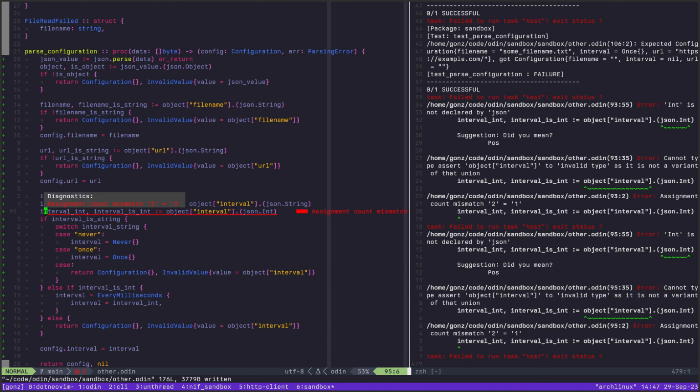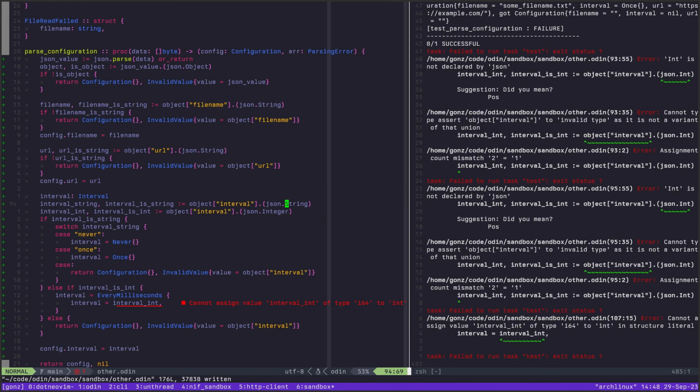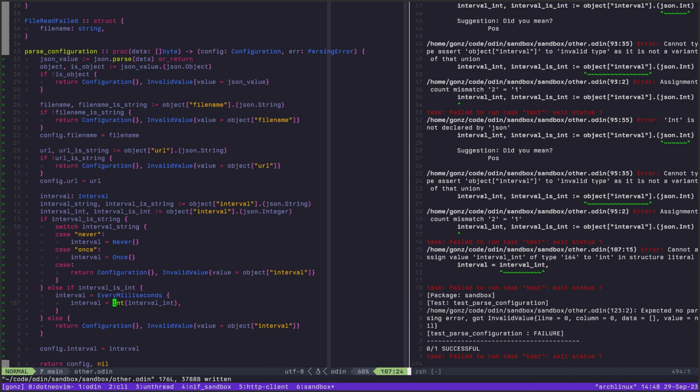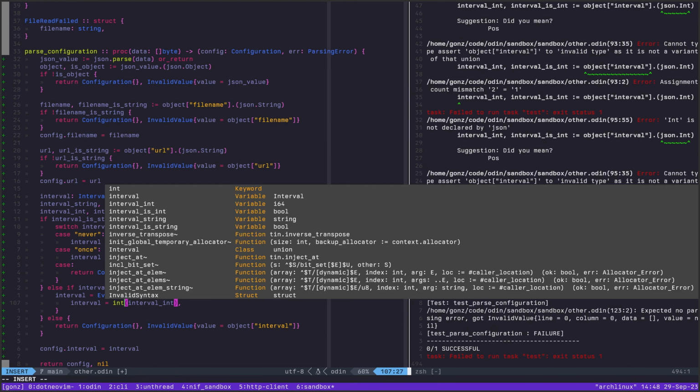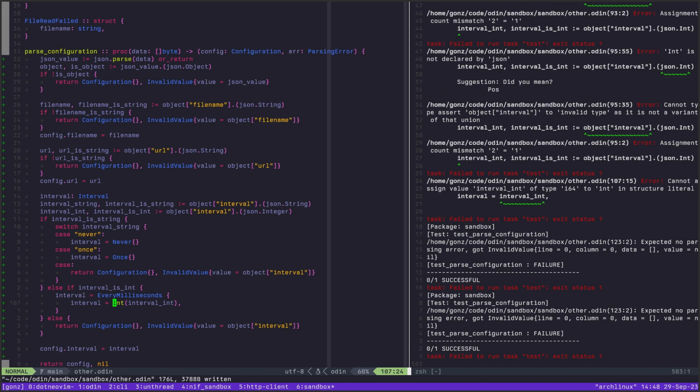Here we are having some kind of issue. Asymmetrical mismatch. Right, integer, I think, is the correct one here. And there you go. Cannot assign value interval int of type i64 to int. And this you can actually just cast away here. And don't worry, we couldn't just do whatever we wanted here. We can't just downcast this to something crazy and so on. But we can, in fact, cast from int 64 to int.